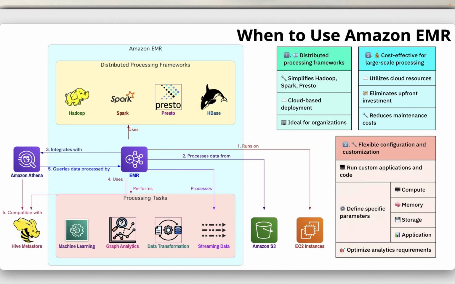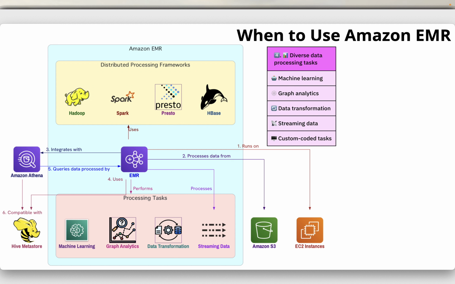EMR allows you to run custom applications and code, and define specific compute, memory, storage, and application parameters. This flexibility enables you to optimize your analytic requirements precisely according to your needs, making it suitable for a wide range of data processing scenarios.